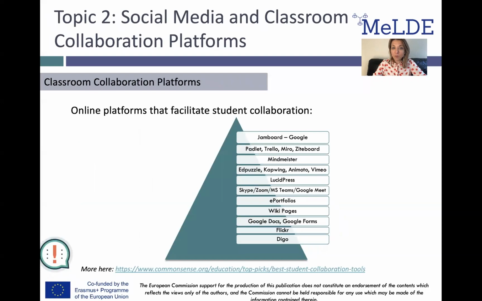But now let's explore some classroom collaboration platforms. What are classroom collaboration platforms? Well, these are online platforms that facilitate student collaboration and participation. These platforms are extremely useful when you adopt a blended mode of delivery because they enable your students to work together on common projects in the classroom or from home. I'm going to start by showing you how Google Jamboard works.